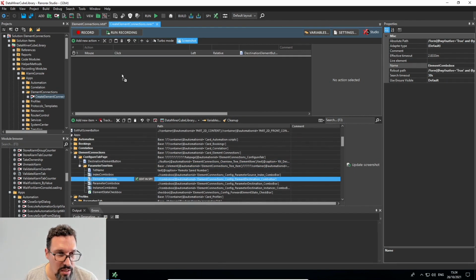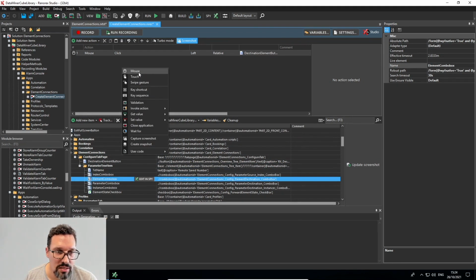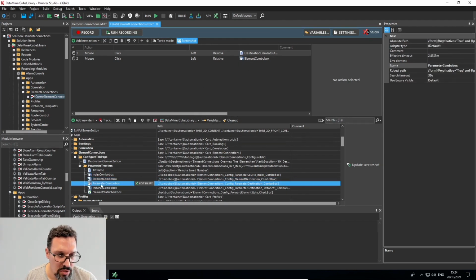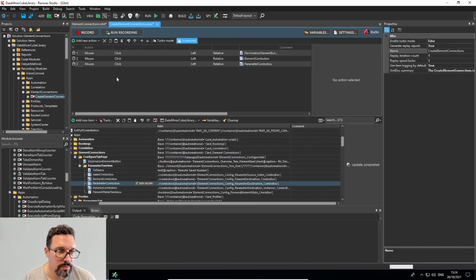We're on a single parameter here, so no need to set indexes or instances. So I'll click that one. Let's see what happens after that. So basically, I'll first set up my structure. I'll click the combo box. I'll do the selection in the combo box later on. Then I'll click the parameter combo box and do selection in the parameter combo box.